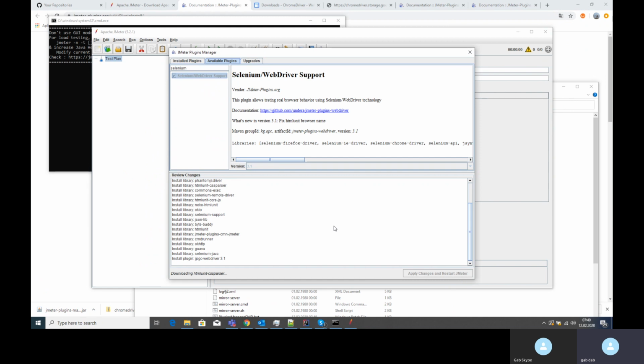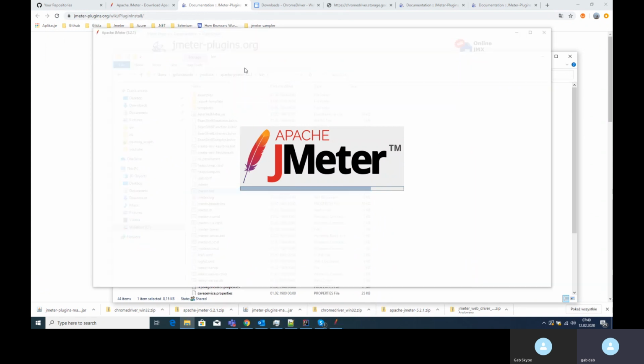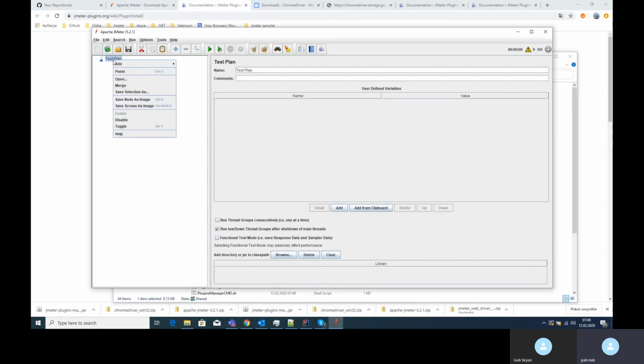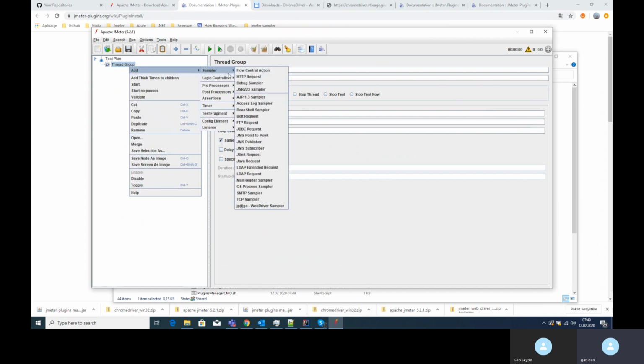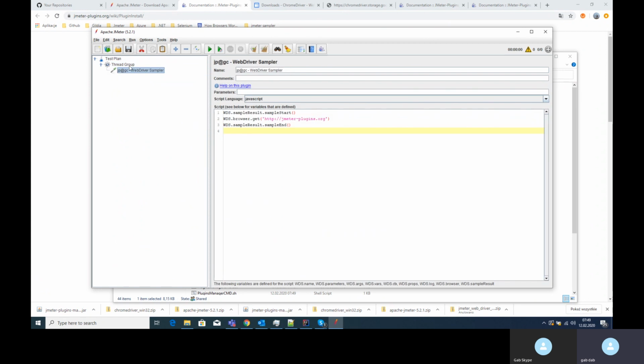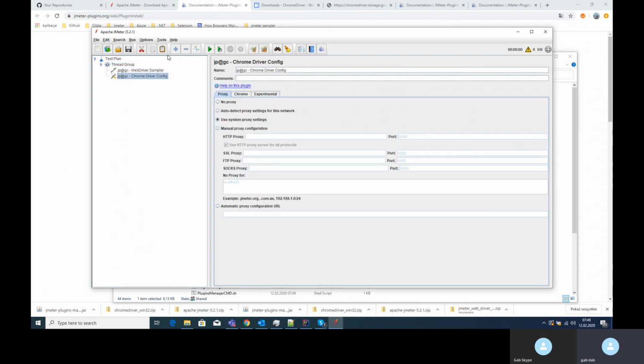JMeter will restart at this moment, and when it opens again, we'll be able to use WebDriver Sampler and just see whether it works. Okay, let's just wait a little bit. Okay, it gets restarted. Let's add a thread group so we have something to attach samplers to. As you can see, WebDriver Sampler is available, and the additional element we need is ChromeDriver.